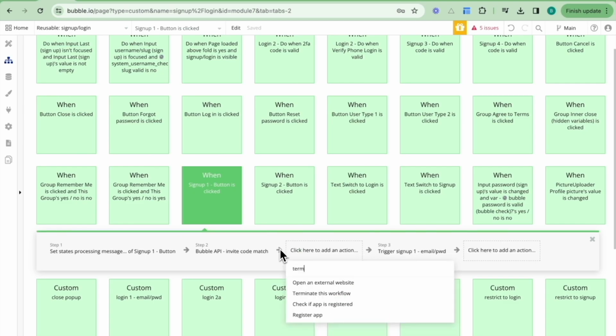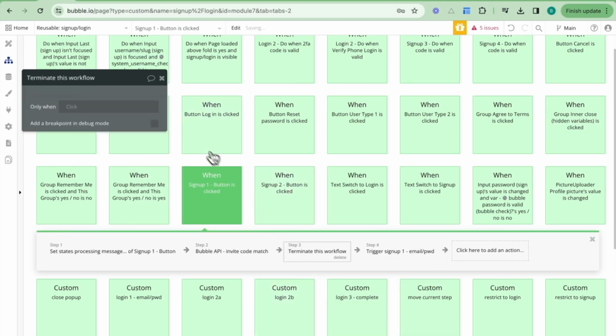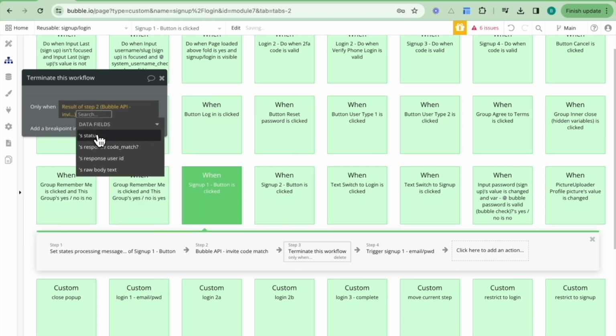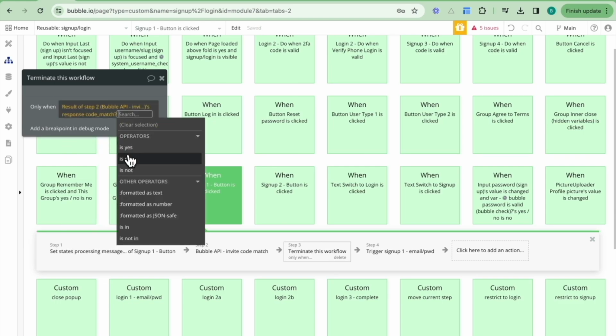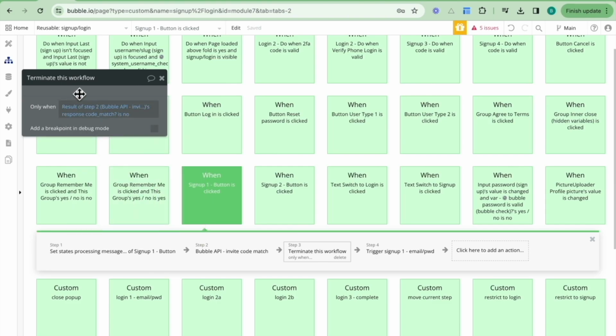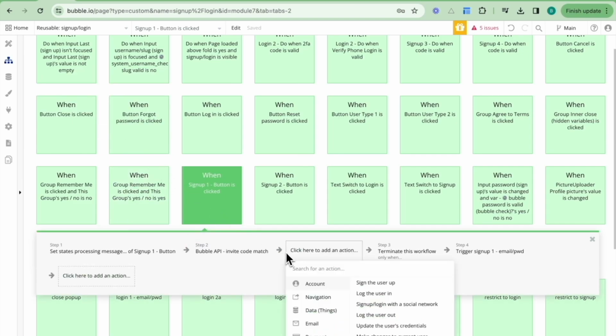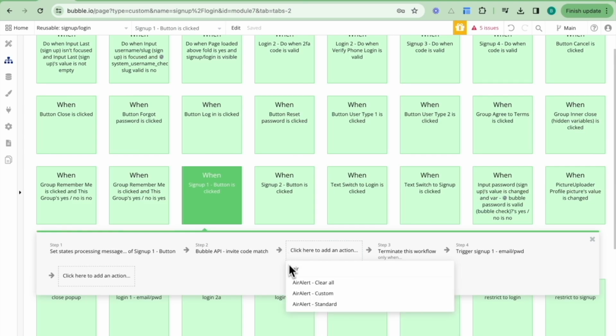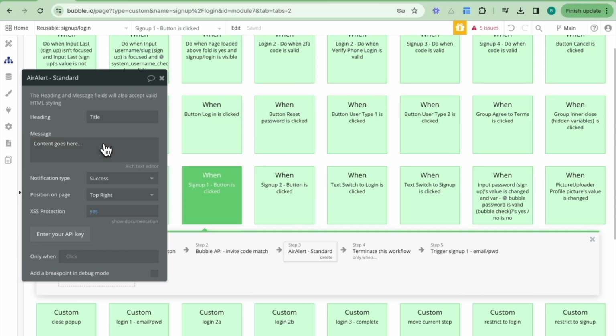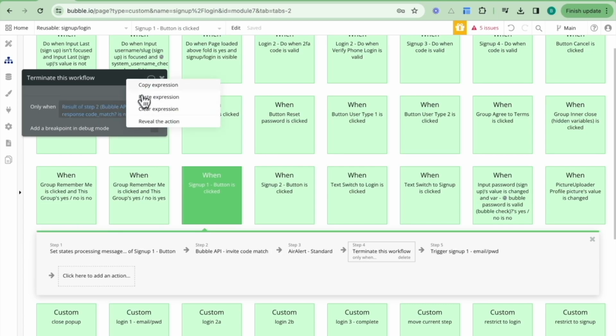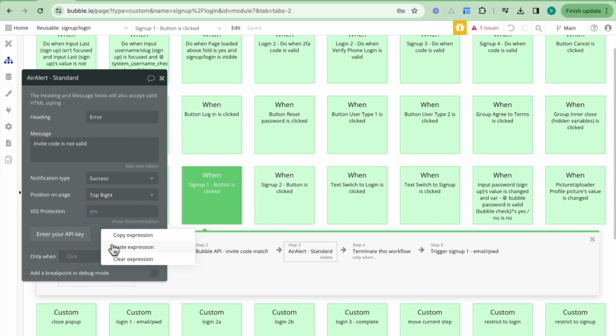And then I want to add a couple of things. The first thing I'm going to do is terminate this workflow if the code match is no. So basically, we check if the invite code matches, and if it's no, we don't want to sign the user up. What I want to do before that is create an error alert to inform the user the invite code is not valid, and I only want to run this one when code match is no.